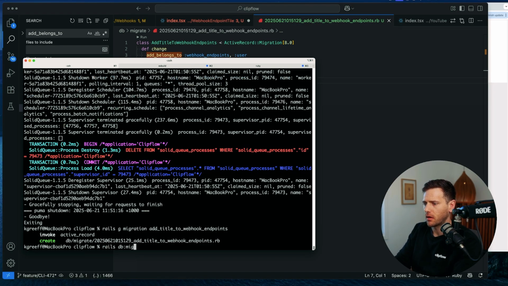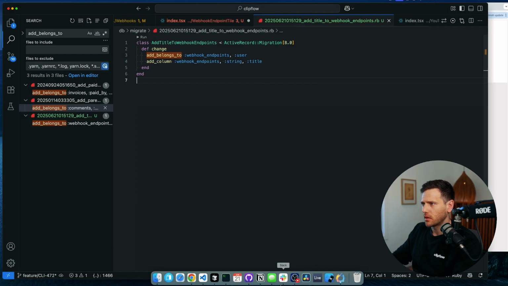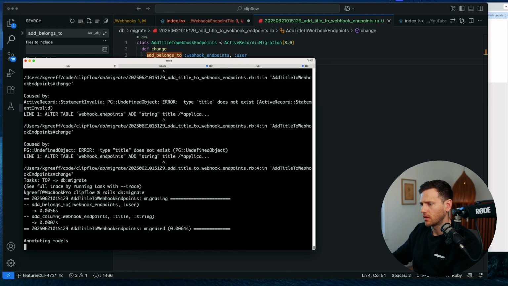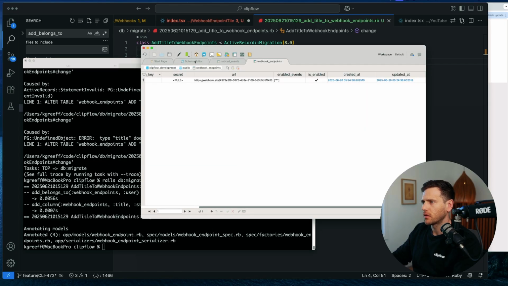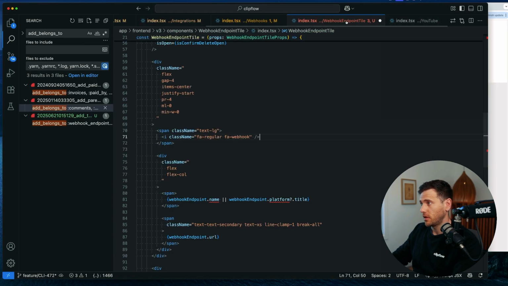Rails db:migrate. Go. Oh, title. Okay. Wait, what have I done? I think it's actually the other way around. Yeah. Type title doesn't exist. Done. Okay. Sweet. Let's have a look. So if we go here and we go here now, we should have user ID and title. Okay. So that's cool. So we need to change a few things there also now.